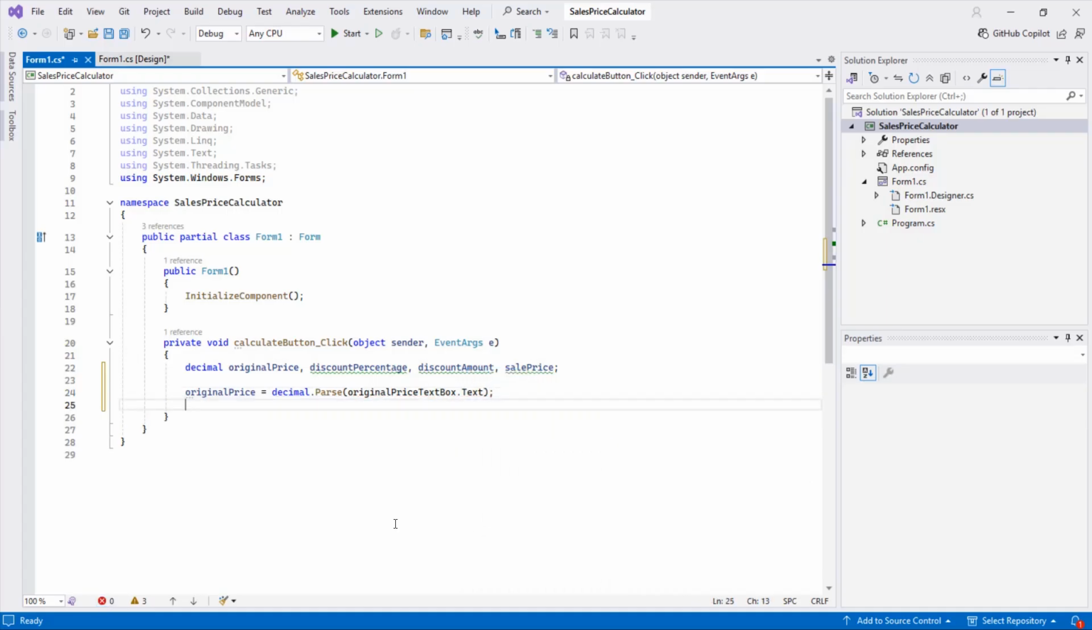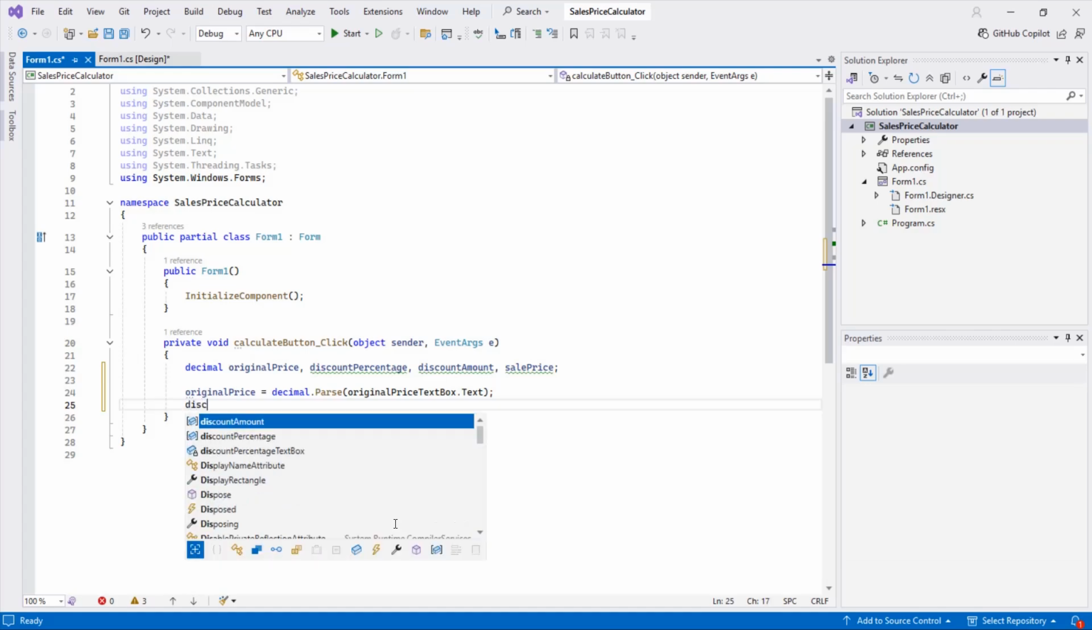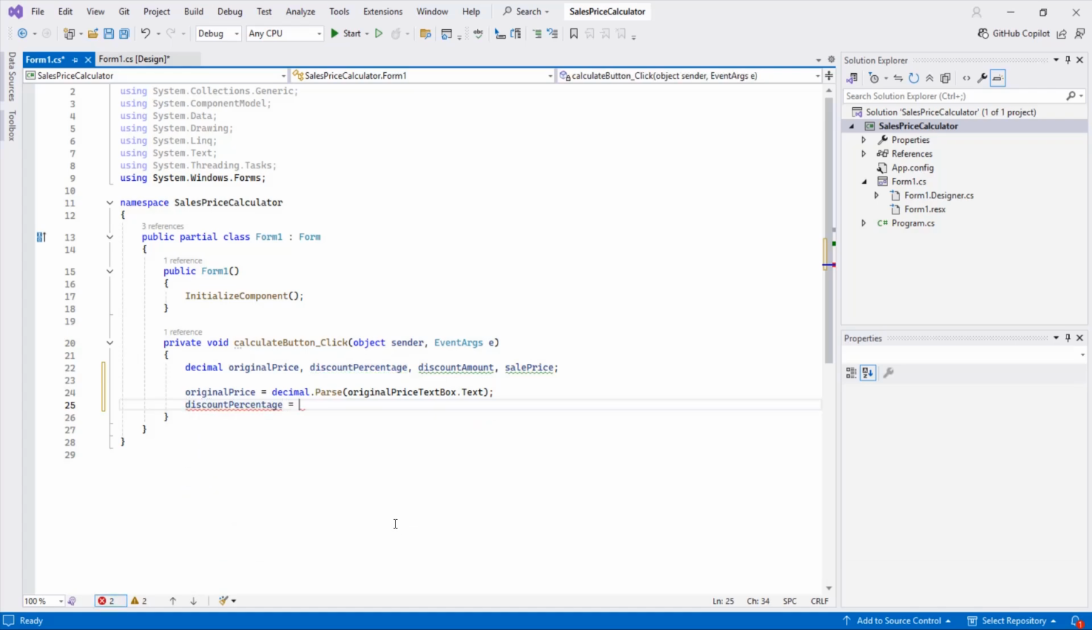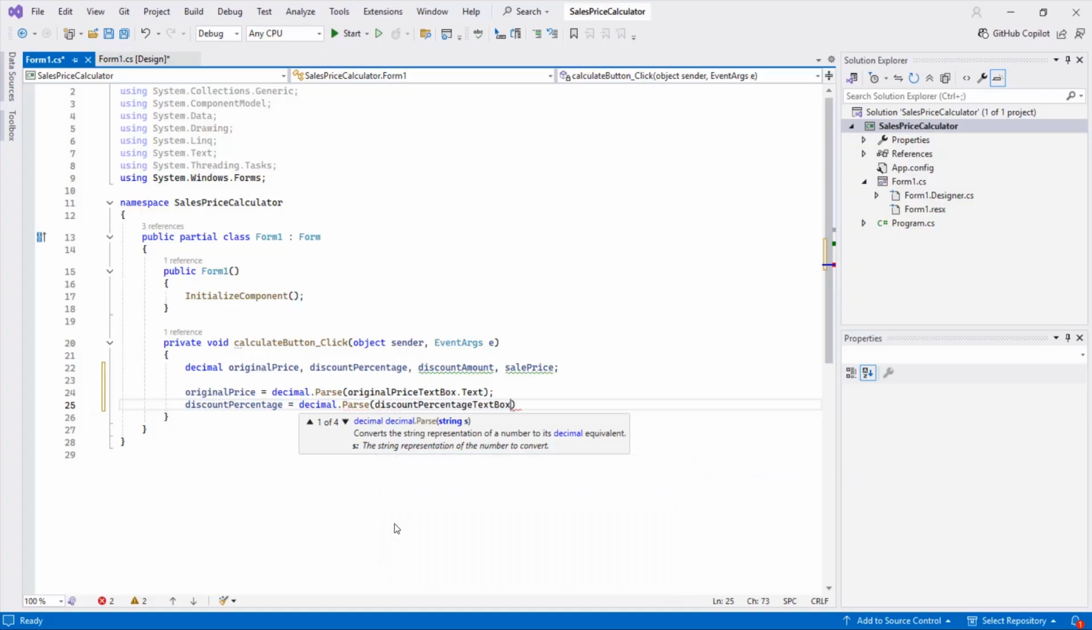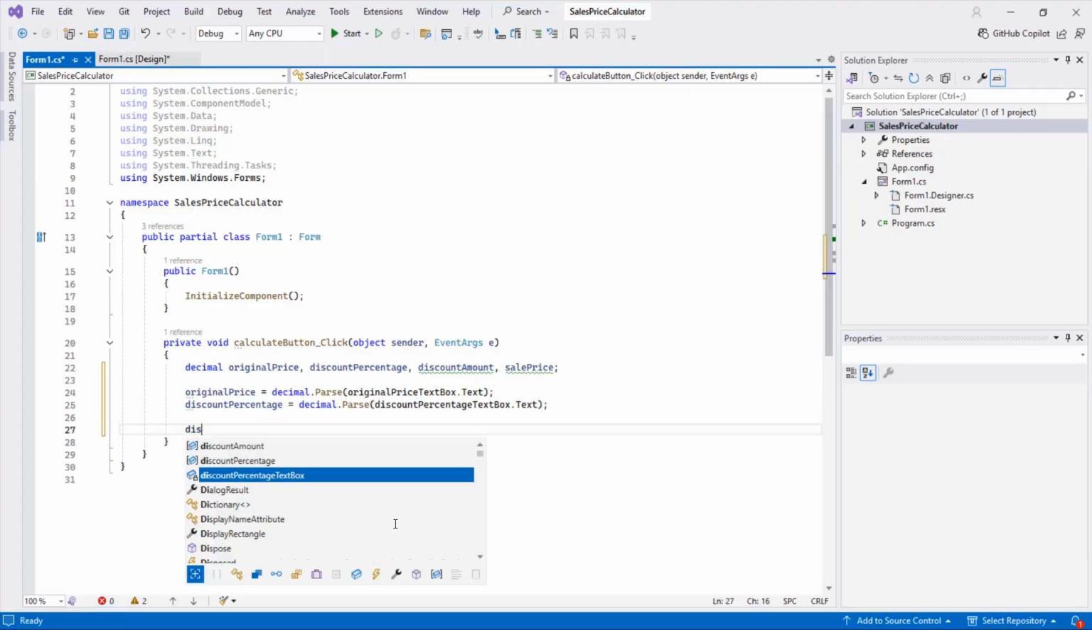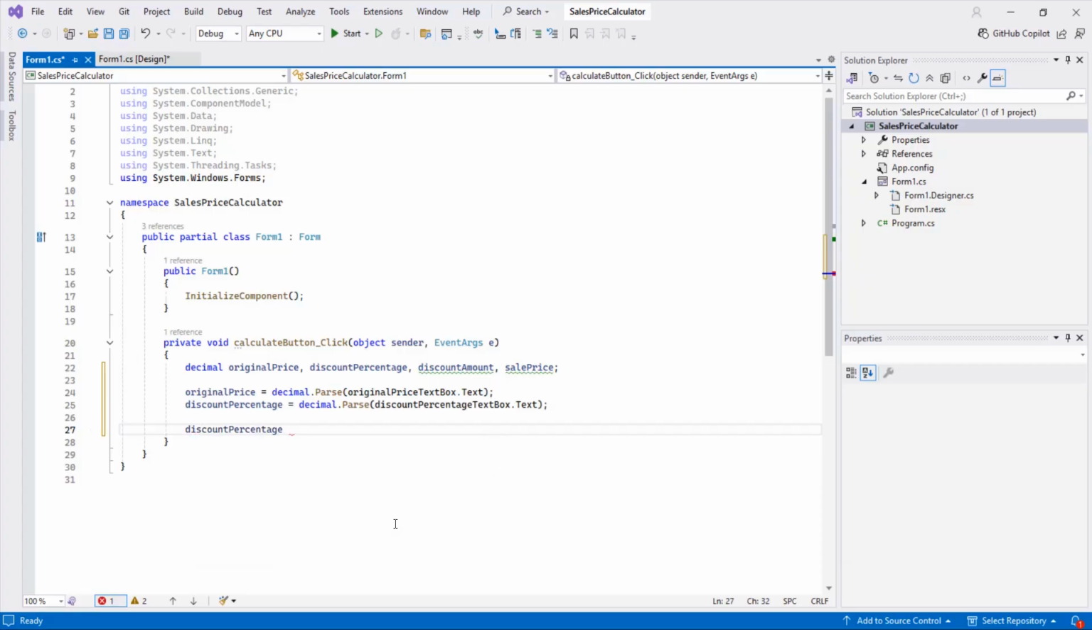Okay, and then our discount percentage is going to be equal to decimal dot parse and our discount percentage text box dot text. We need to calculate out our discount percentage, and that's going to be equal to our discount. Oh, I'm sorry, we've got to convert the discount percentage divided by 100 to get the decimal set right on that.